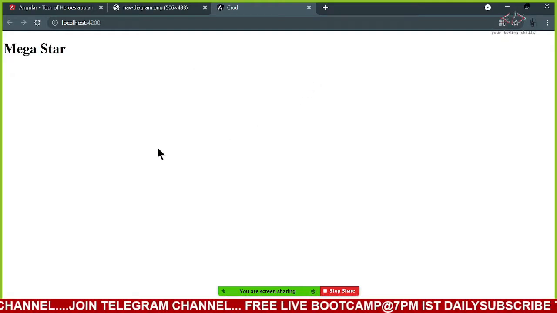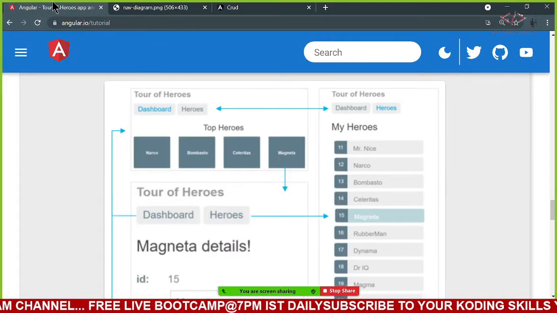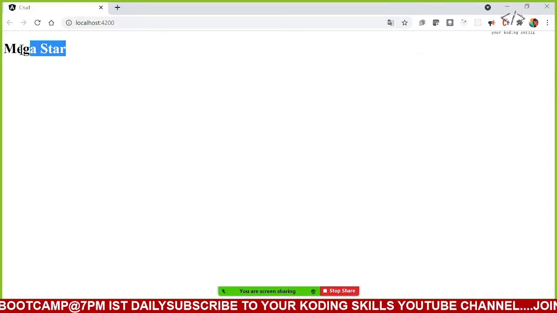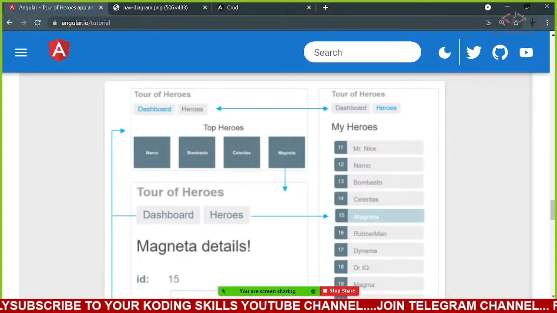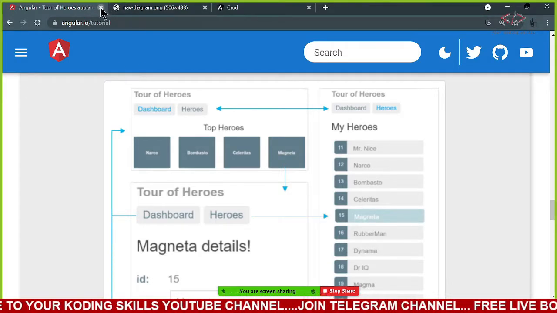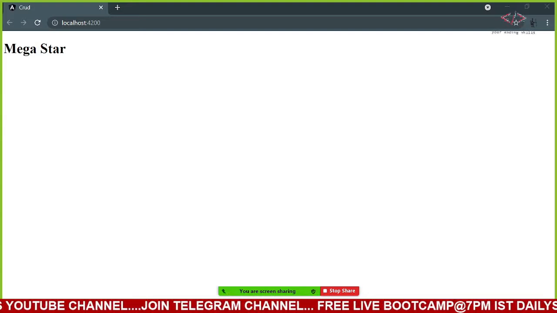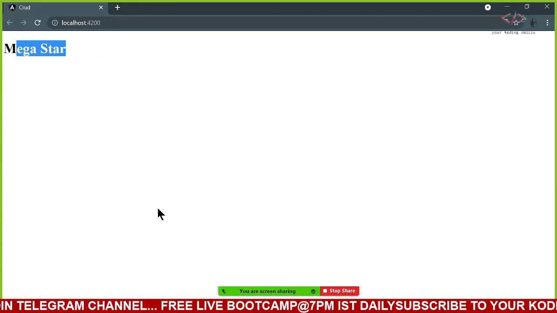Next, let's get into the full-fledged way, that is creating this UI and everything. For now, I will not be referring to the Angular site. If you remember the design, then you should be able to understand what I will be going through. Okay, now I have written this megastar here.